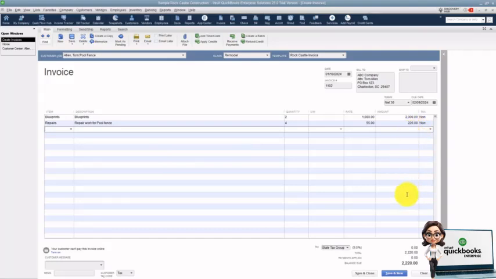You'll notice that because these are both non-taxable items, that my tax shows as 0 in the bottom. There's the total of my invoice. If there were payments already applied, I would see them here. If you'd already saved this invoice once, and then maybe you'd received a payment towards this, when you open the invoice back up, it would show any payments applied. And then you'll see the balance due down here at the bottom.